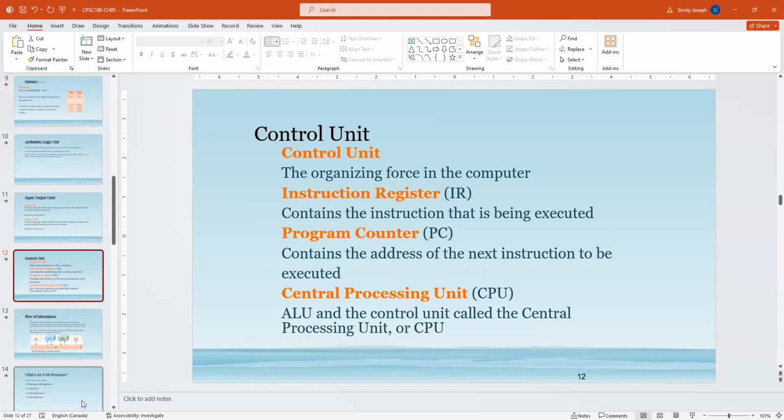Then these are some of the examples of registers that we have in the ALU. So the CPU is divided into control unit as well as ALU, right? The control unit is like the organizing force in the computer. That's the one that controls every action performed by the CPU. And the registers in the ALU, we can use to store different data or different instructions. It's like a very small storage location. A few examples are listed here.